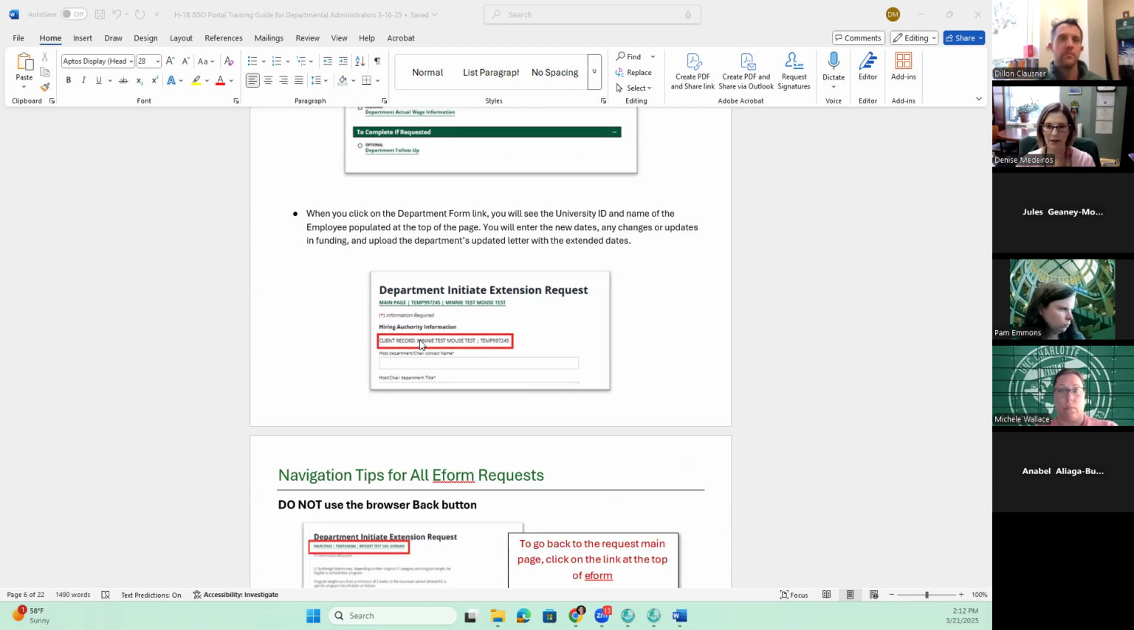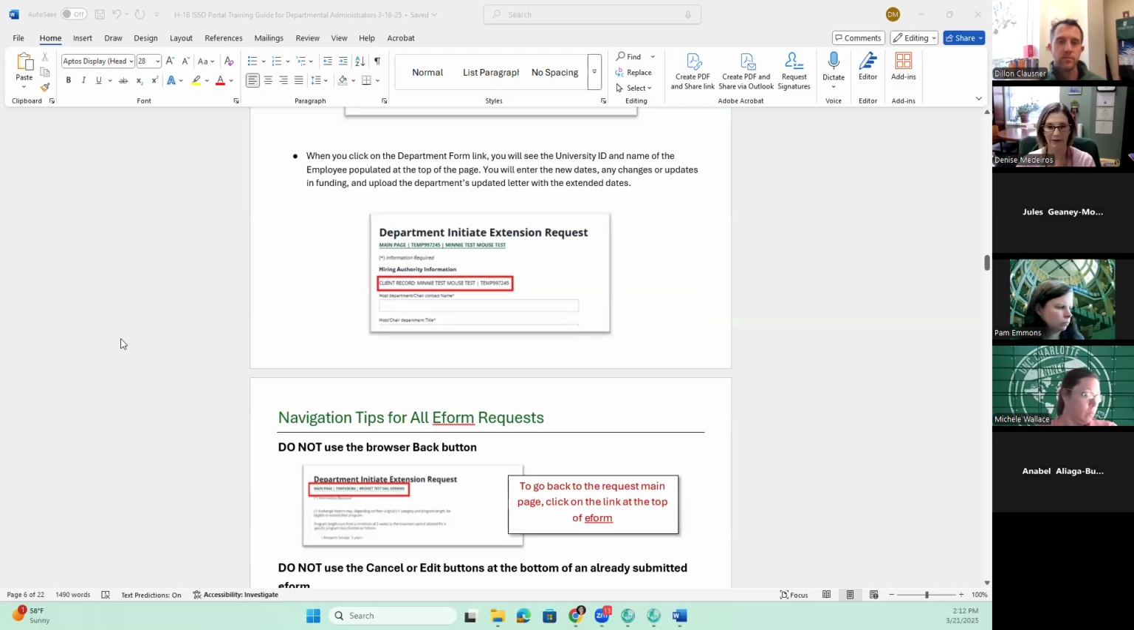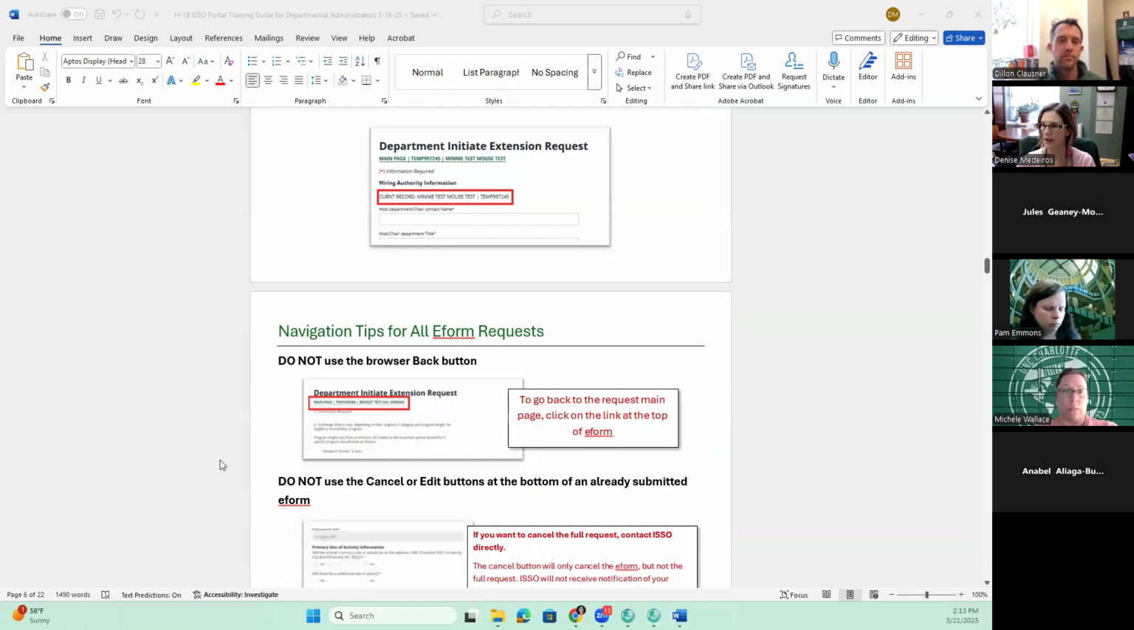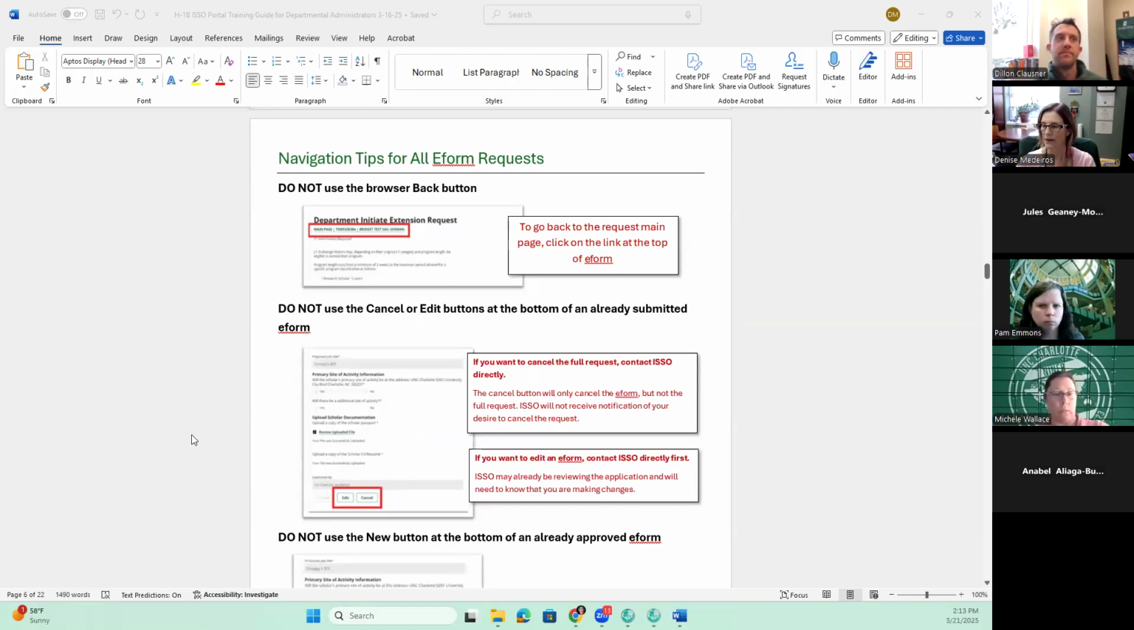Remember, because H-1Bs are only up to 3 years at a time based on the funding, and any changes or updates in funding that you may have. Okay, so that's on how to get an H-1B extension started. The next section here we wanted to point out for you are some navigation tips for all e-form requests. And so you'll see what those tips are here.